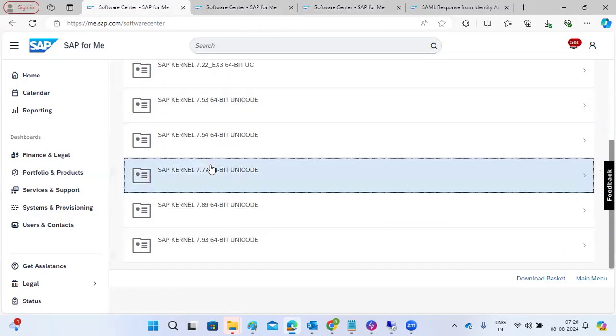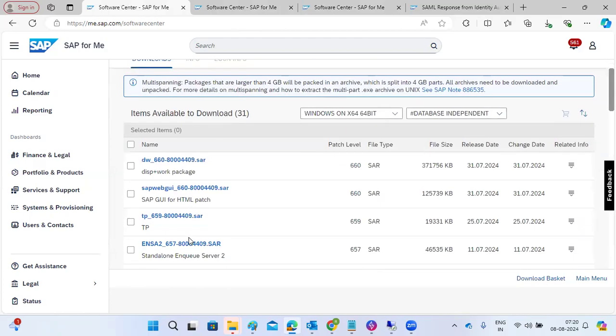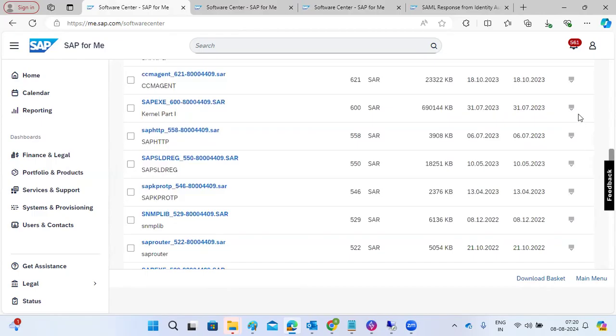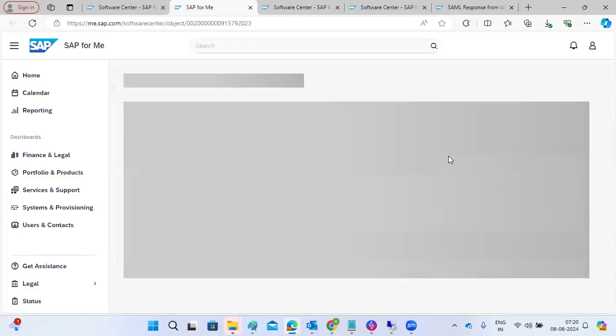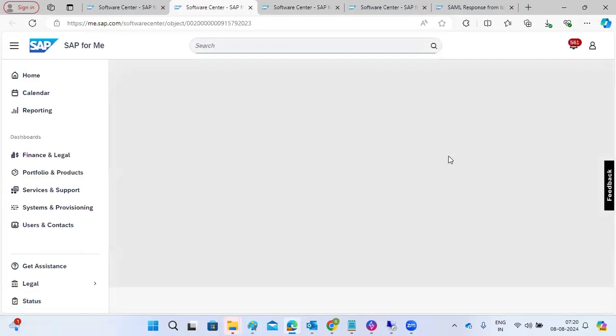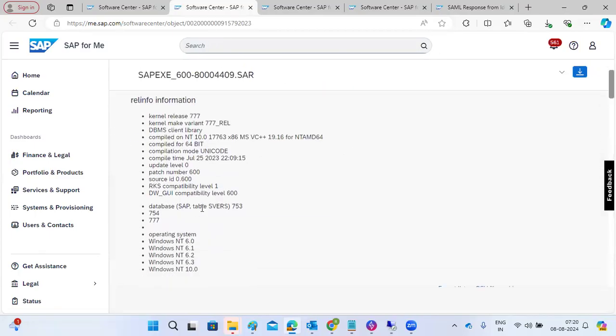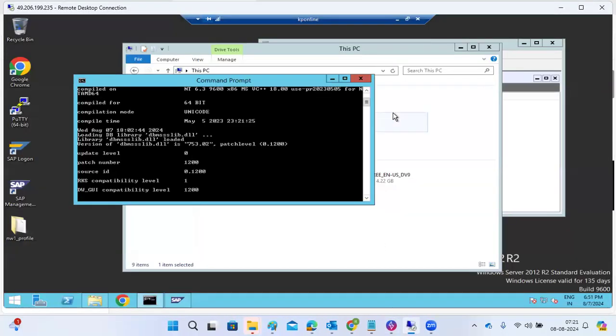If you want to go to 777, just check the SAP EXE release note. Just check it out here. Content info. So here, this is 777. The 777 is applicable for 753, 754, and 777. But our SAP version is 750 only. SAP base is 750 release only. So this is not applicable.